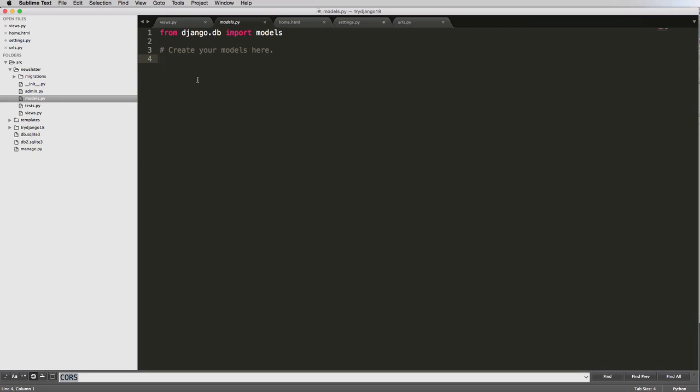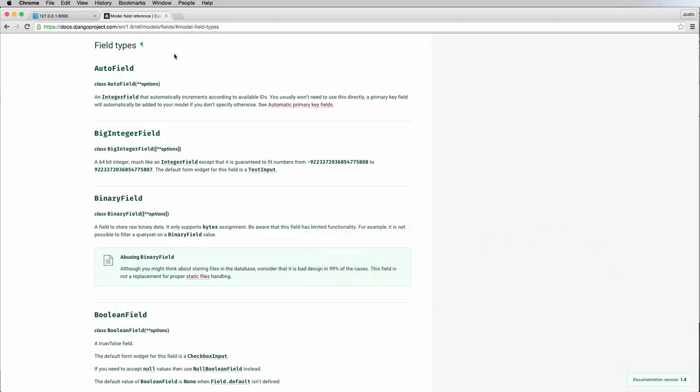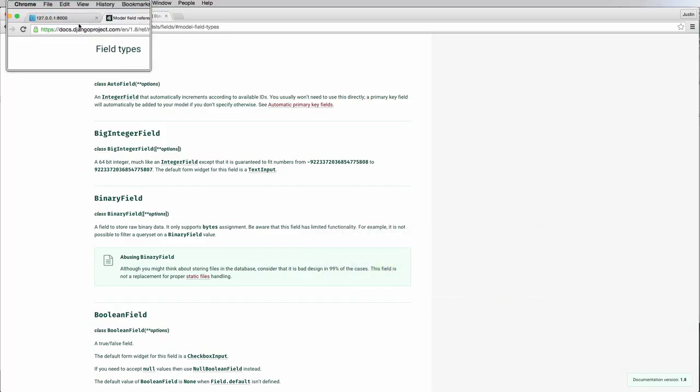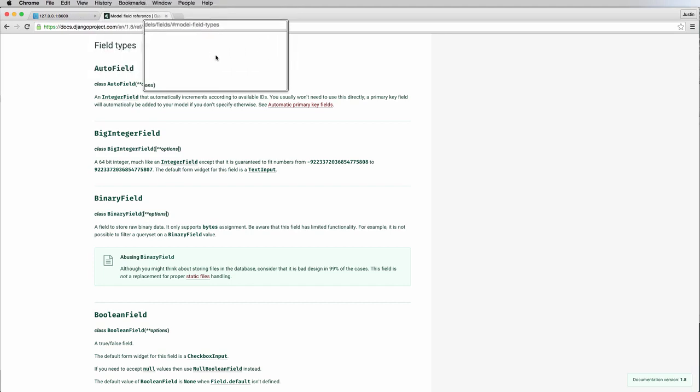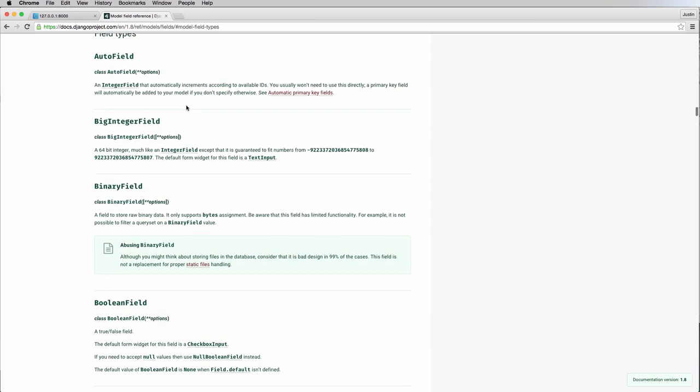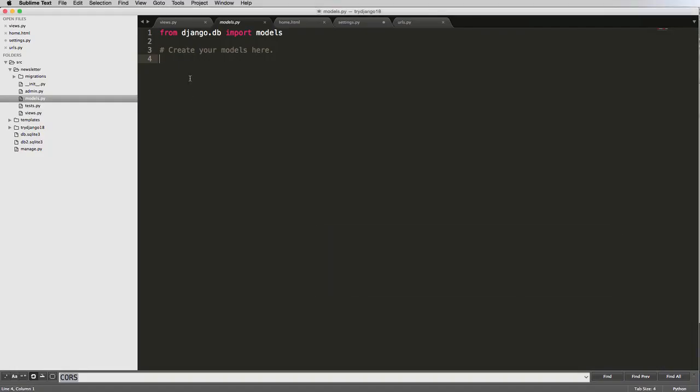But there is something that I do want you to take a look at. You want to go and check out docs.djangoproject.com/en for English, 1.8 ref models fields and model field types. This is going to show you all of the different field types that you can use. Some of them you'll use all the time, some of them you'll barely ever use. So let's actually go ahead and create our first model.